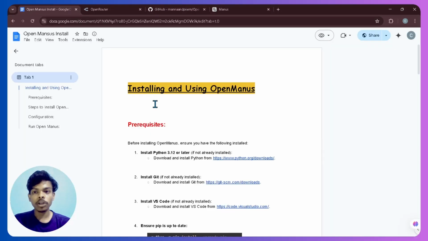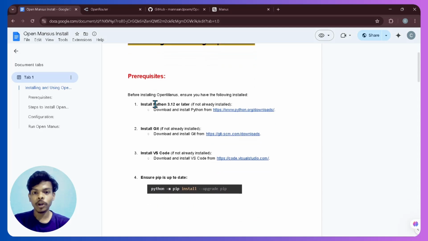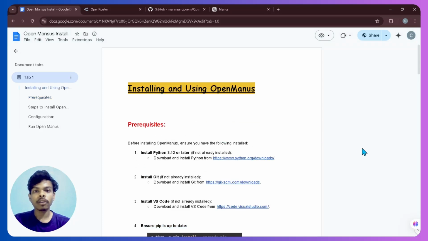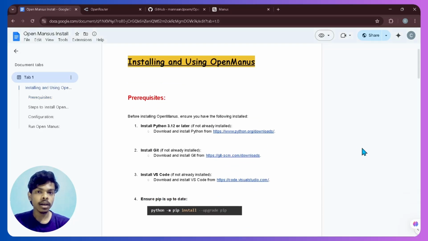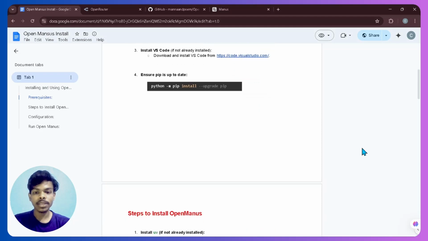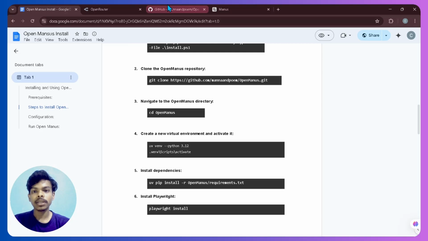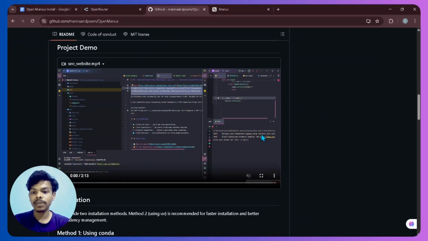By the way, if you want to install OpenManus on your local machine, then you will have to install Python 3.12 or a later version, and you will also have to have Git and VS Code for code editing, and make sure that your pip version is up to date. So now, in order to run OpenManus on our local system, we simply have to follow some steps. You can see there are steps in this as well.